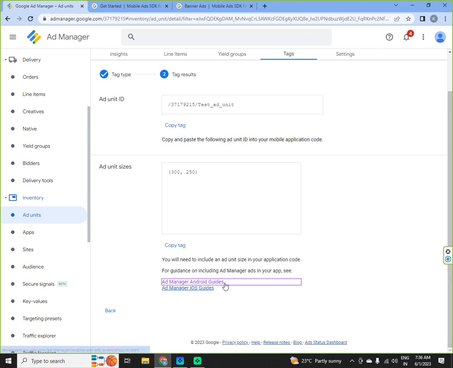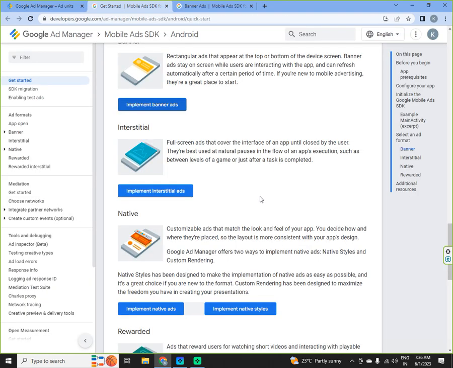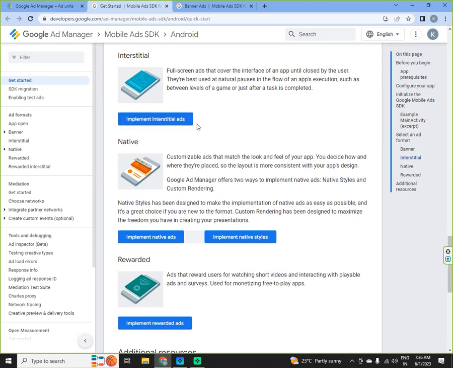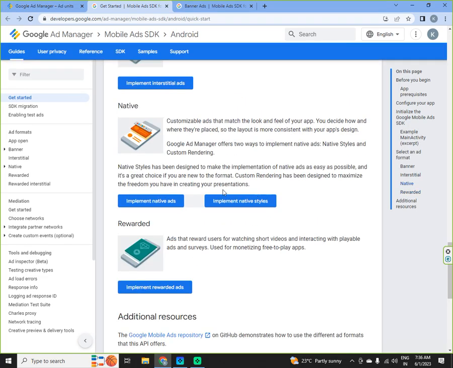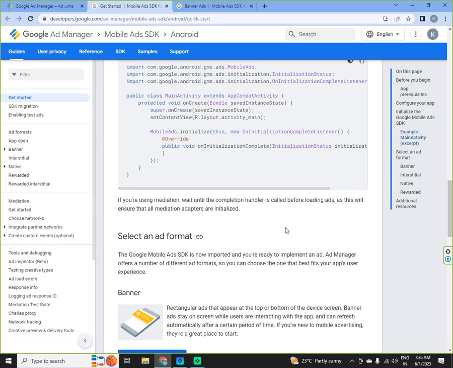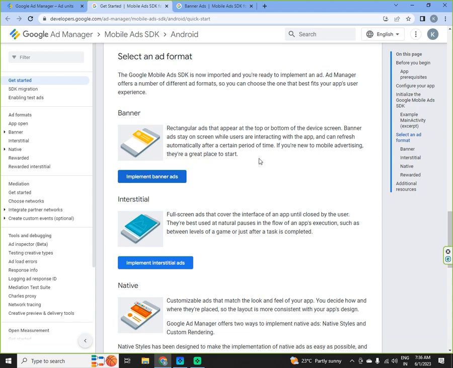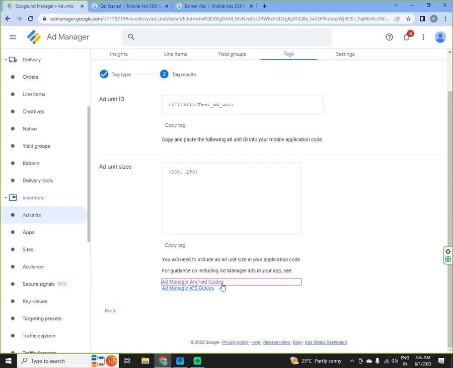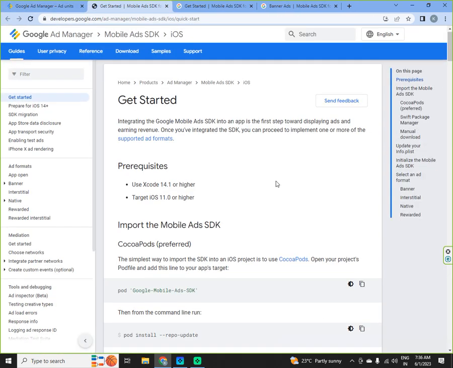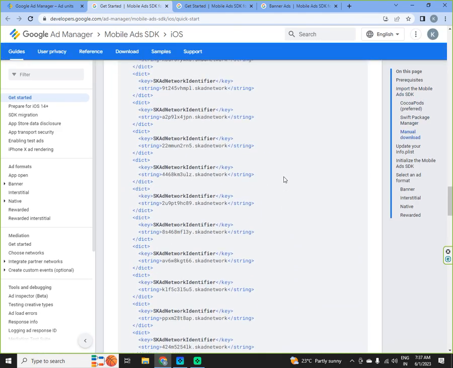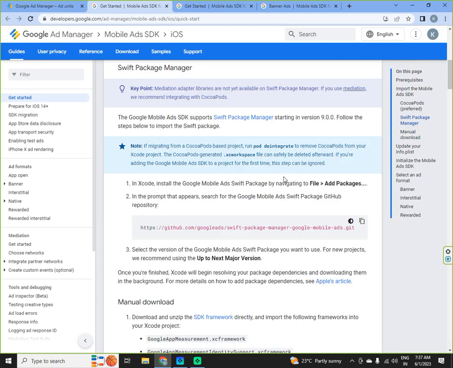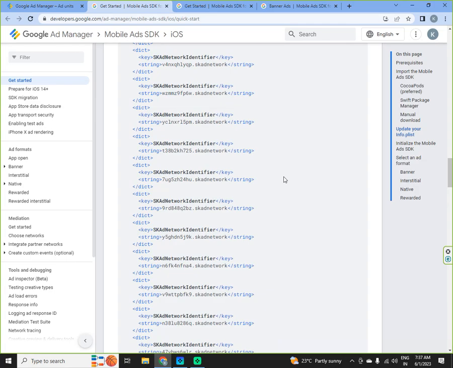For guides, Android guides are different, and for banner ads it is different, for interstitial ads it is different, for native ads it is different, and native styles is different, and for rewarded ads it's different. So you have to follow the instructions which is mentioned over here in this mobile ads SDK tool, developer tool. And for iOS the links are different, and you have to see how this iOS implementation works. So you have to update it accordingly.